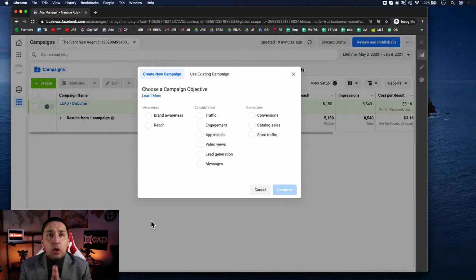All right, so what we're looking at right now is the campaign objective. So what we're doing here is selecting the type of campaign or the objective that we want to launch this campaign within.